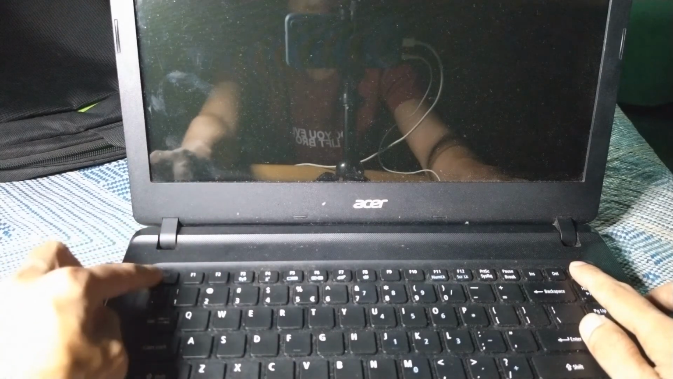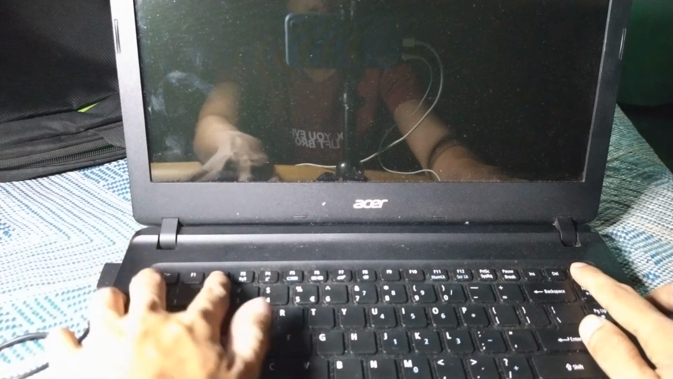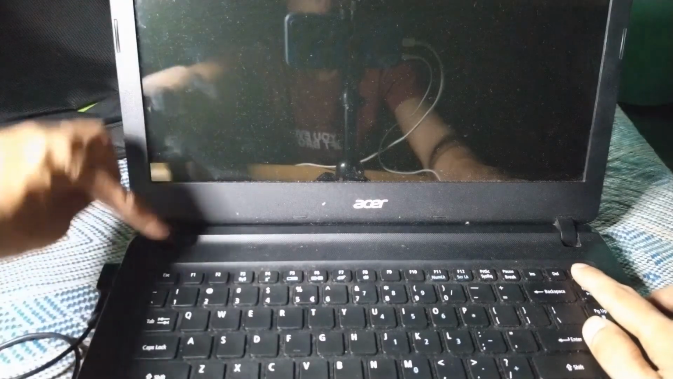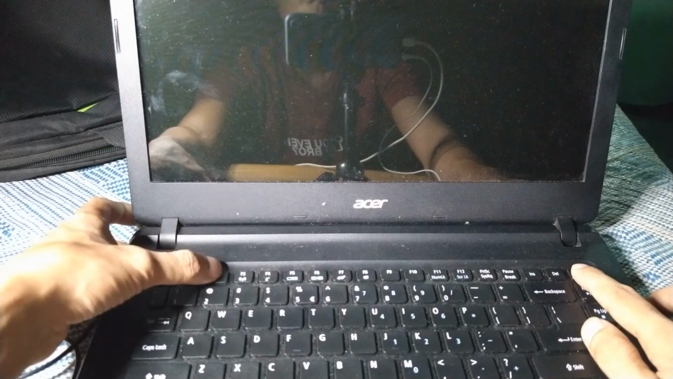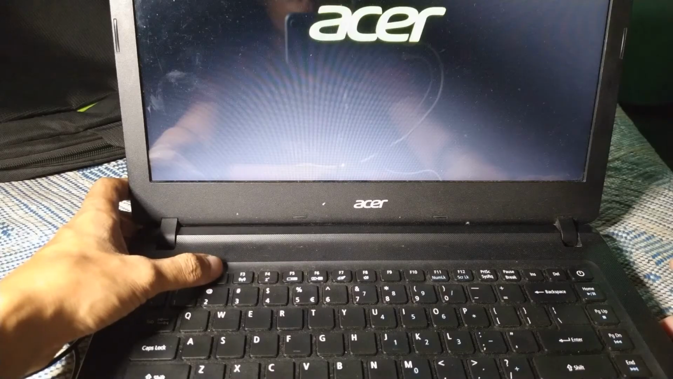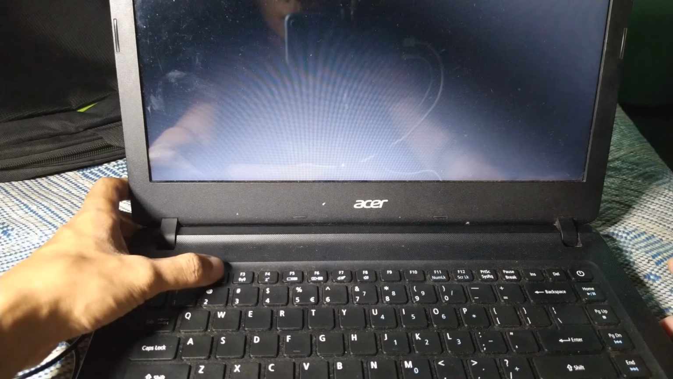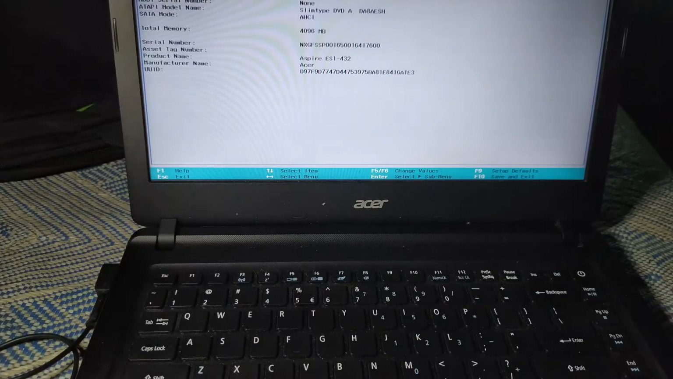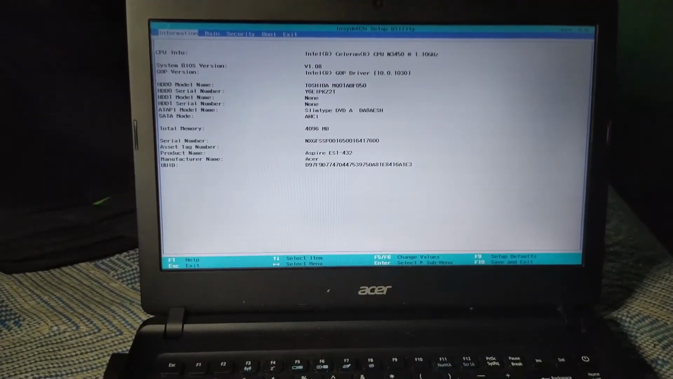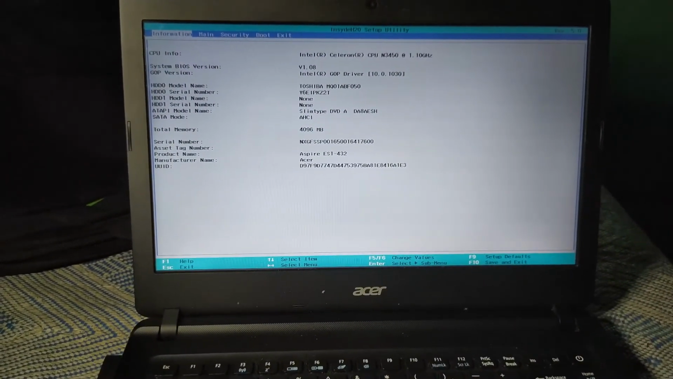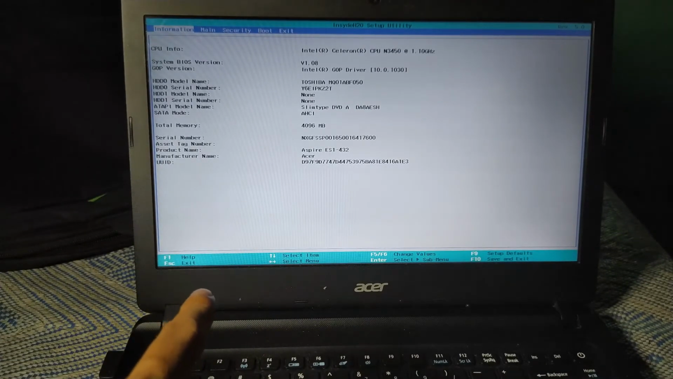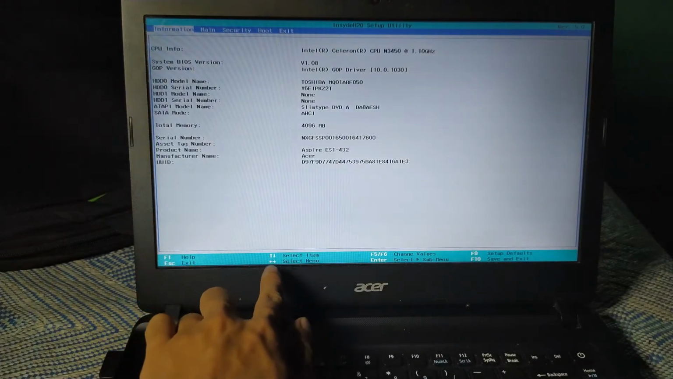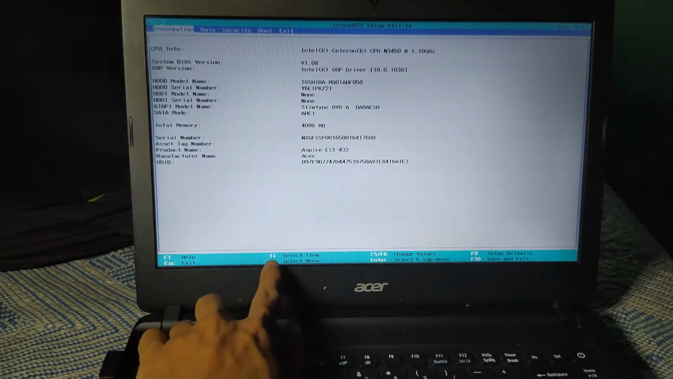After pressing the power on button, we must immediately keep pressing the F2 key on the keyboard. Turn it on, then keep pressing F2. After pressing F2, you'll be directed to this screen, the BIOS utility. As you can see, there are keyboard shortcuts at the bottom of the screen.